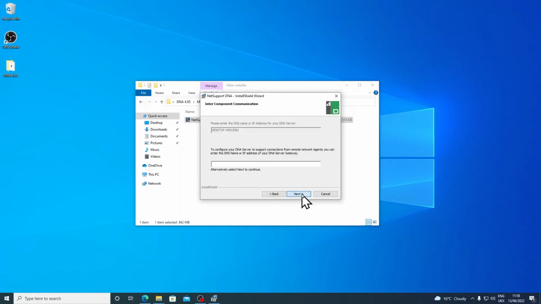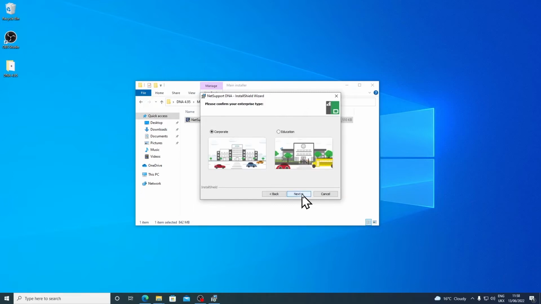We hit next. So on this page here, should you want to configure DNA server to accept connections from other remote network agents, you'd fill in that information there, but we're not going to do that. We're in a LAN setting, so we're just going to go straight and hit next.